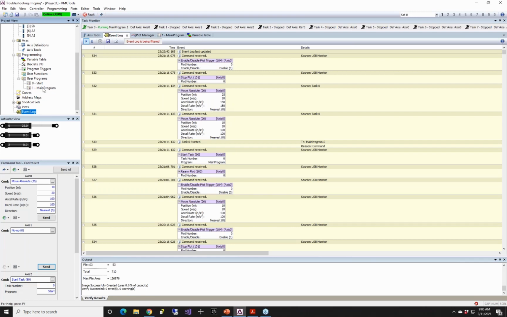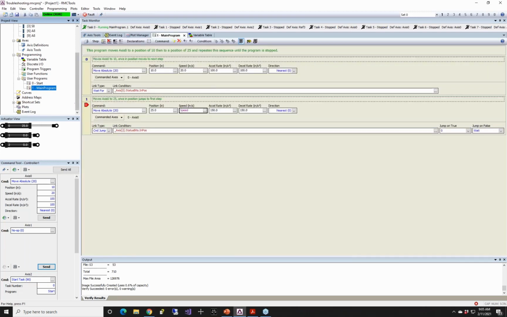Well, I'm going to look at my program here, and you can actually see that I've got a little red caret that points at the step that we're currently on. So I'm going to look at my link conditions, right? This link condition says wait for axis 0 dot status bits to be in position. Once this condition is met, we're going to jump down to our next step. And this program is nice because it's got little descriptions in each of these steps, so we know exactly what the logic should be. For step 1, it looks like this is a step that we're stuck on.